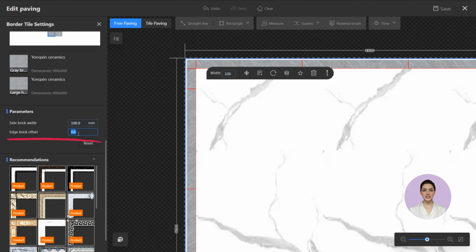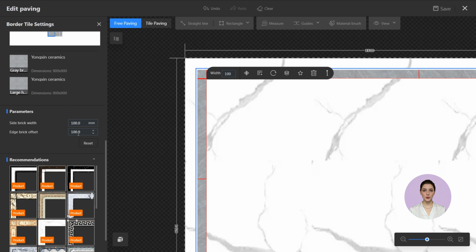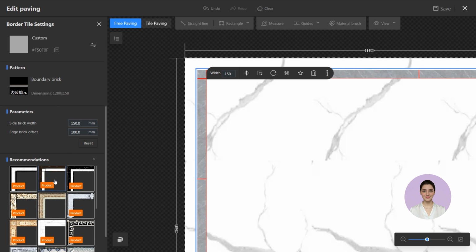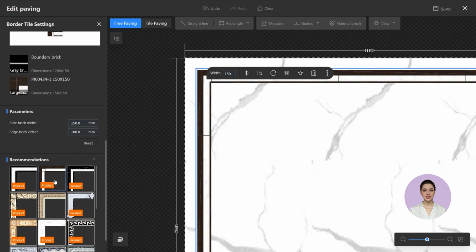When you input values in the edge brick offset option, you'll notice that the position of the borderline changes in the image. If you have no idea about the wavy line styles, you can browse recommendations to select appropriate materials and apply them. You can adjust them further until achieving your ideal design effect.